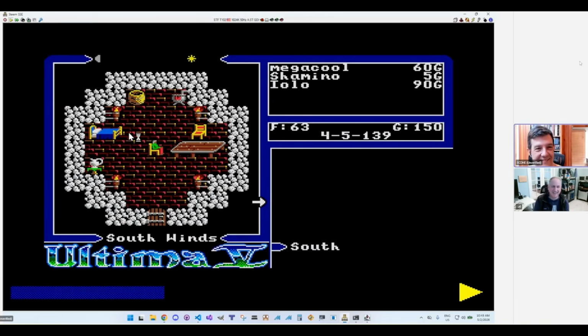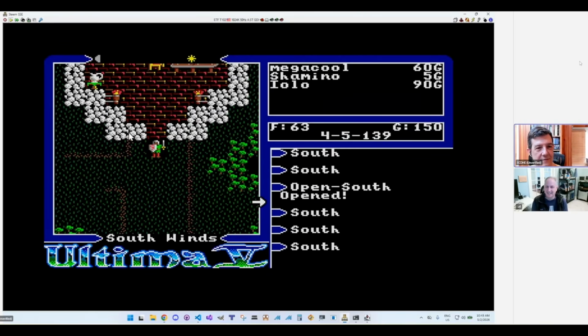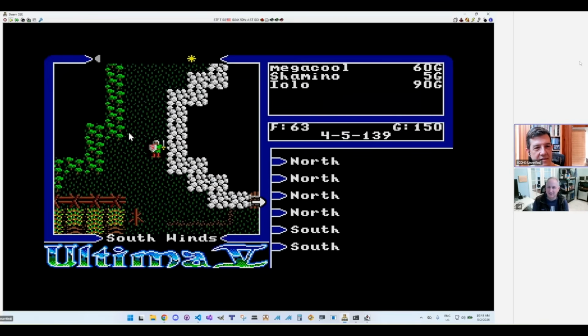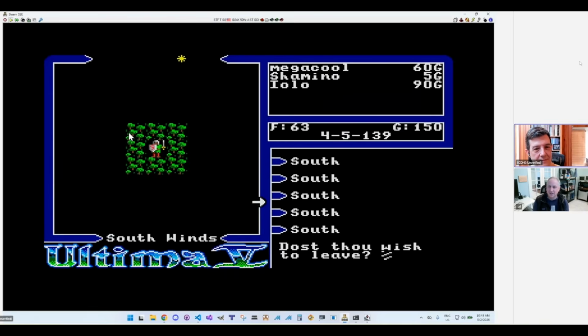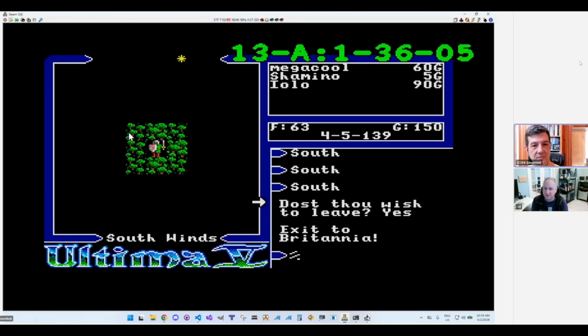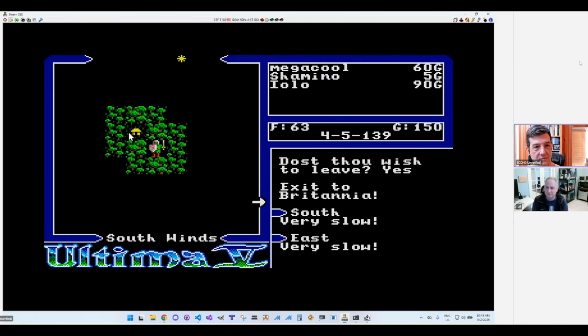I love this. And then you have the different play fields: the town play field, and then you have the external wilderness play field.